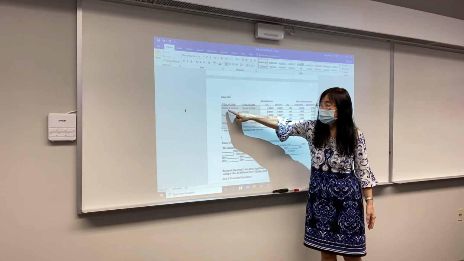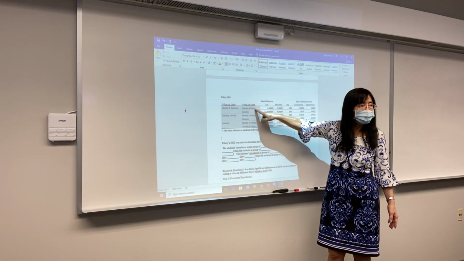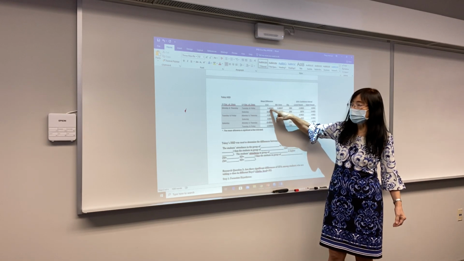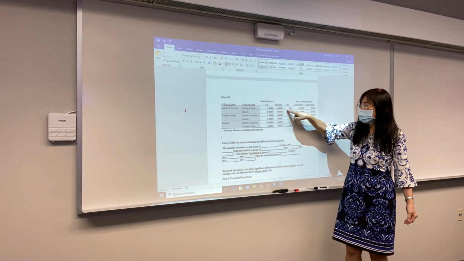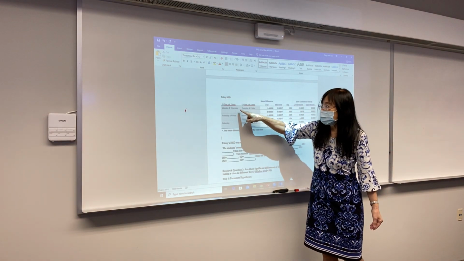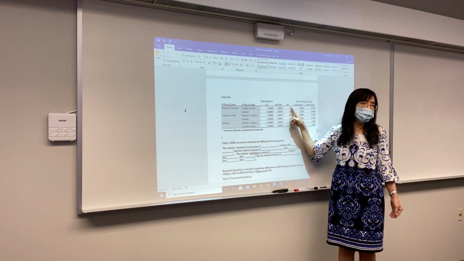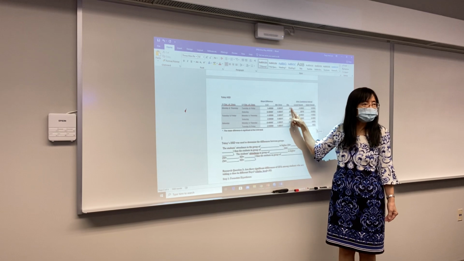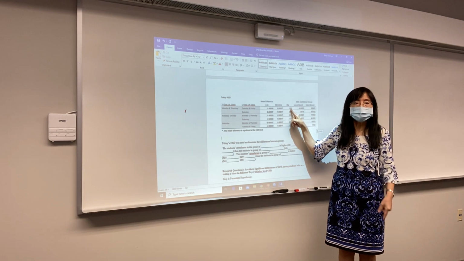The first row is Monday, Thursday compared with Tuesday, Friday. Remember we subtract them, and this result is after subtraction. But do you see the SIG? Is Monday, Thursday different from Tuesday, Friday, based on SIG? No, because it's greater than 0.05. Everybody understand? You good? Okay.